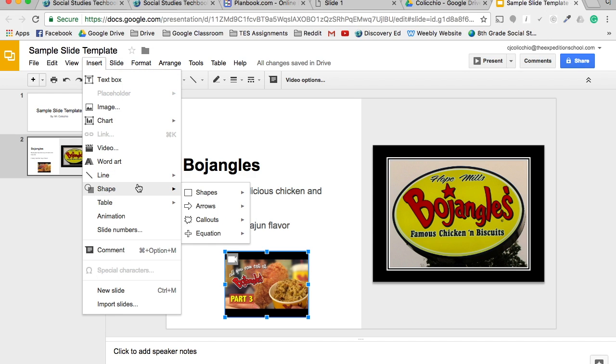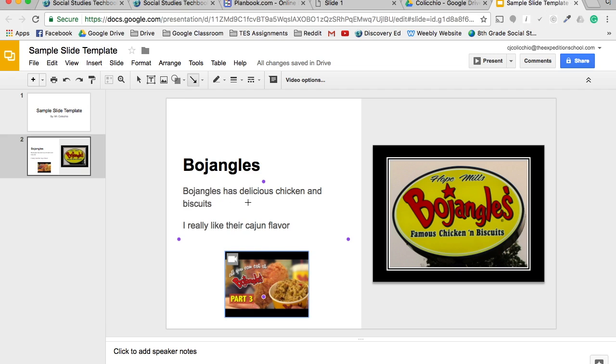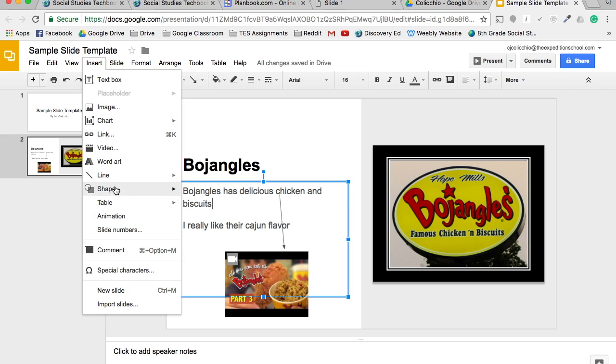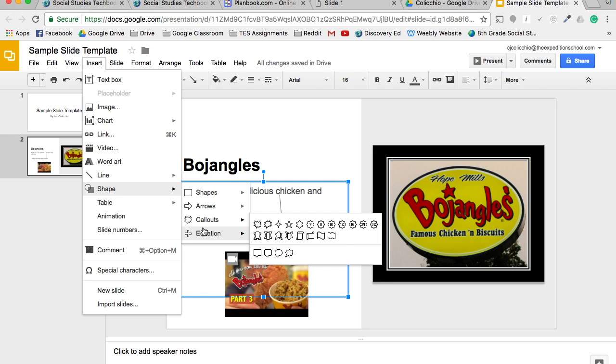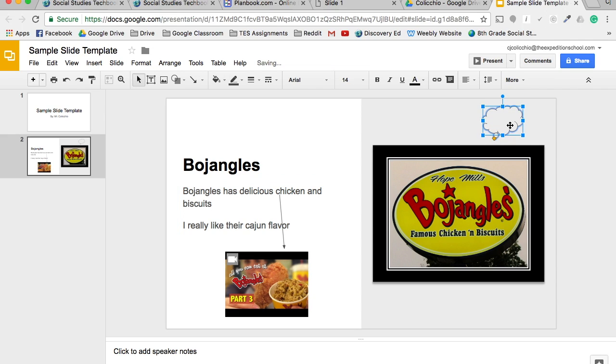Okay, another thing you can add to these slides are lines and arrows in case you need to point to something directly onto your presentation. You can also transition those just like a picture. So if you just want to make a line and you want to point to something like Bojangles has delicious chicken and biscuits, I can drag an arrow down and point to the video that I'll be showing. I can also add shapes like squares, circles, triangles, diamonds, giant arrows, multiplication signs, addition signs, and then I can also add thought bubbles and speech bubbles, I guess that's what they're called.